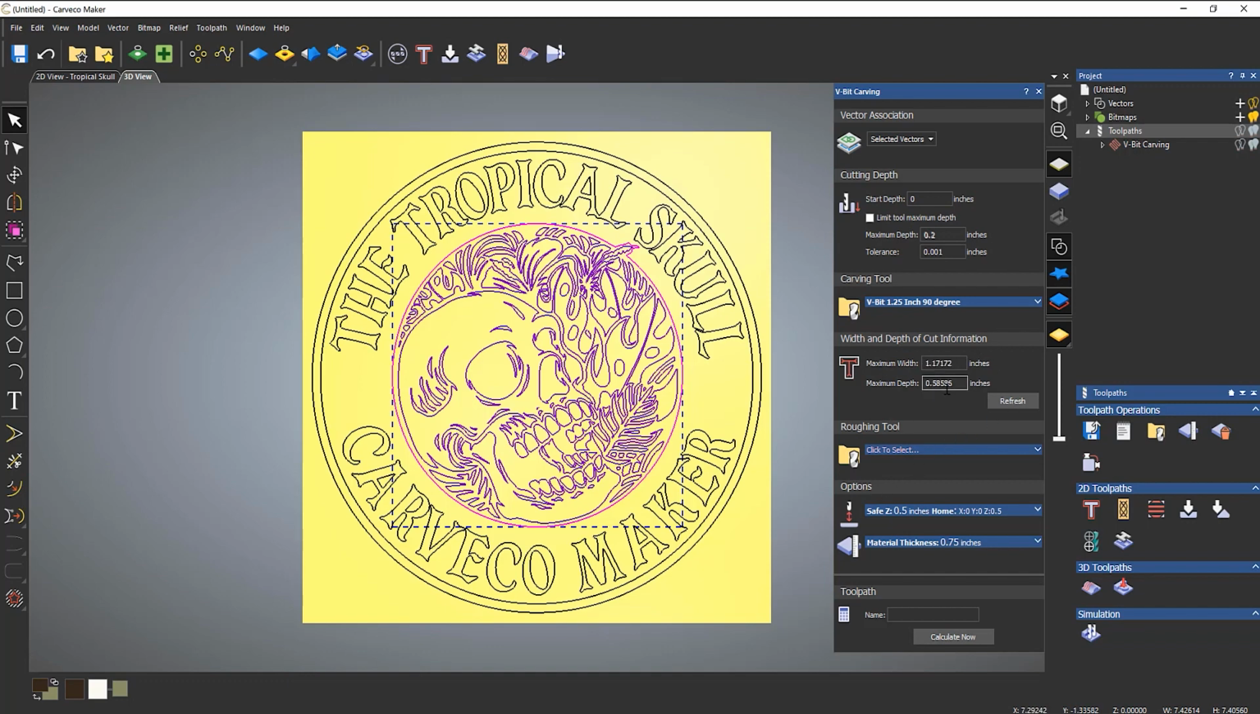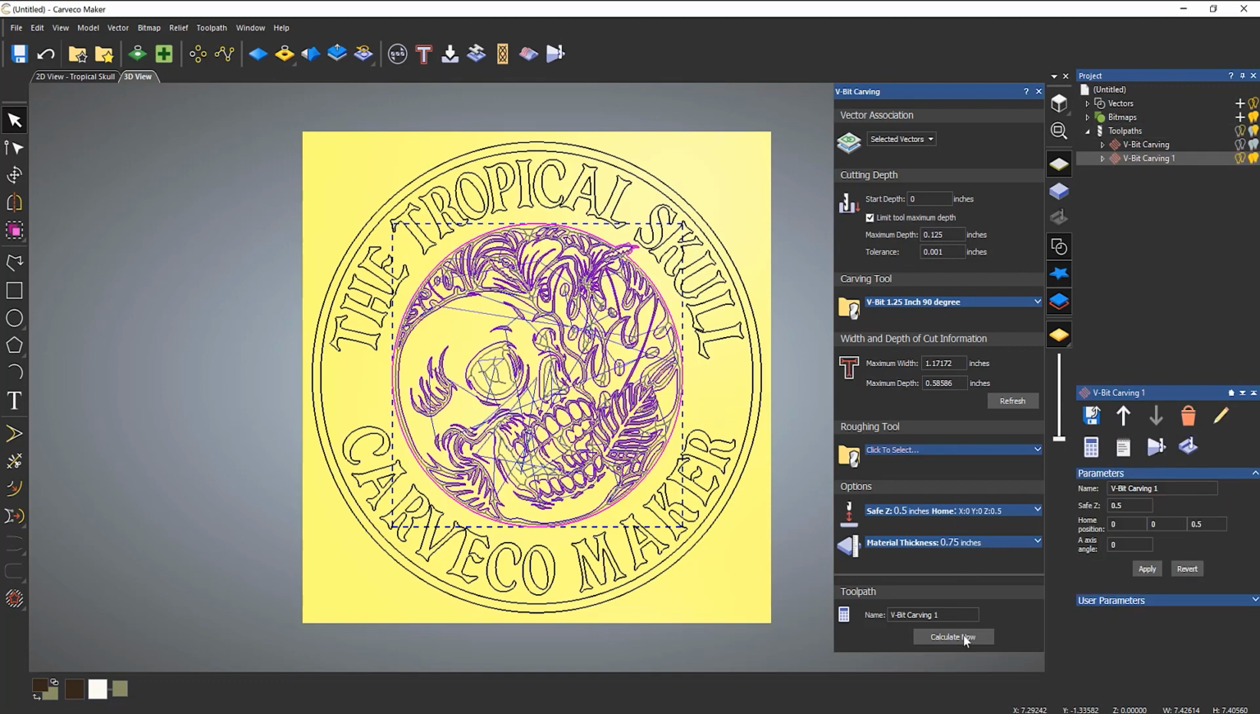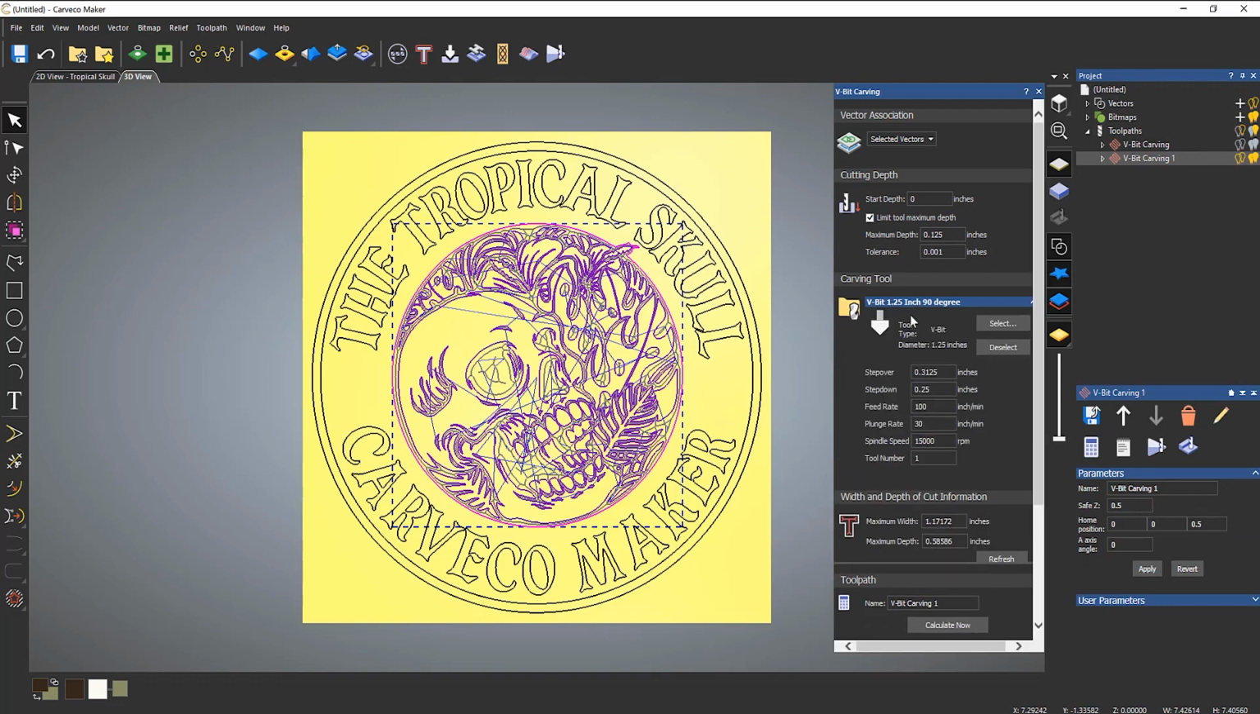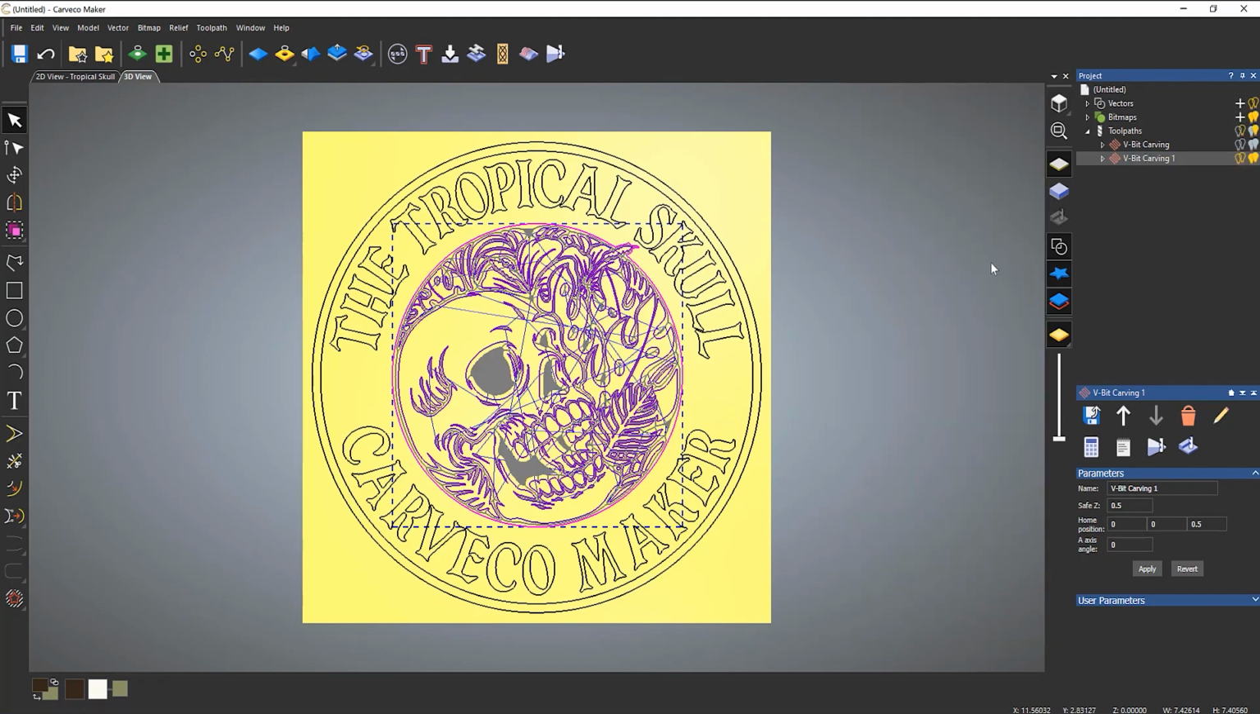Click refresh, and you can see that this one wants to go quite deep as well. So I'm going to limit that, but I'm going to do this a little bit smaller, let's say 1/8 of an inch. And then click calculate now. Now again, you've got the same step over, so I can see that there on the eye. So I'm going to change that to 10 thou there as well. And then let's close that. And then let's simulate that second one.